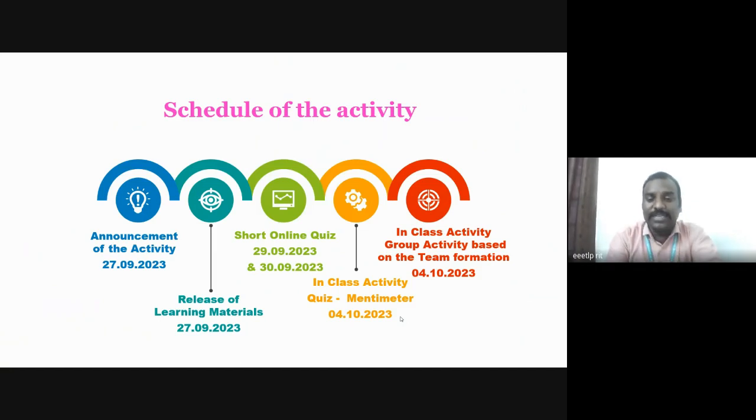I will be conducting the quiz using the Mentimeter platform, so individual assessment will take place with the help of this. And I will conduct one more activity, which is a group activity. I will form the groups on a volunteer basis, and after forming the groups, each group has to solve some problems. I will give you the problems also. This group activity will be conducted on 4th of October. And after conducting this activity, I will collect the feedback from you.